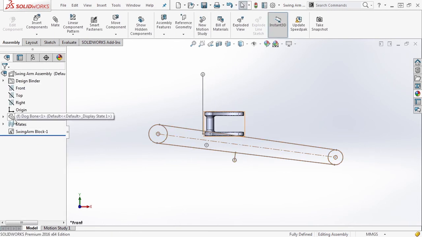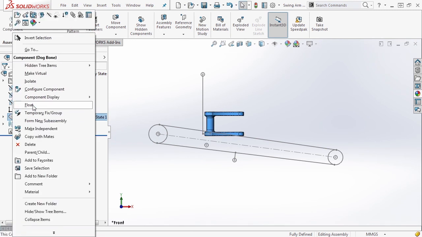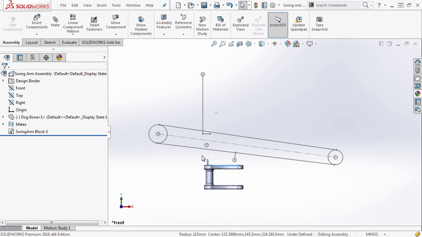But you will notice the first component, as it's listed in our tree, has a small F next to it inside of parentheses. This means that our component is fixed and unable to move. Now, this is the standard for the first component that's inserted into an assembly. You simply need to right-click on it and select Float, and that frees it up and allows us to move it around freely inside of our assembly.